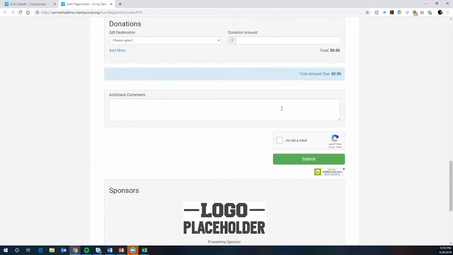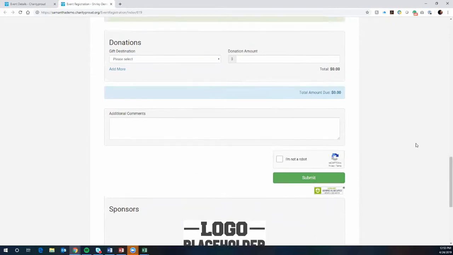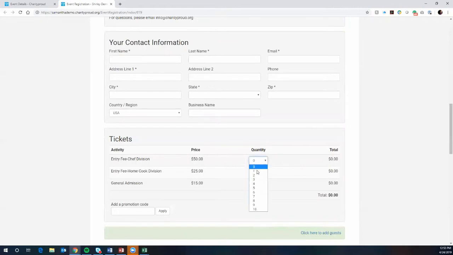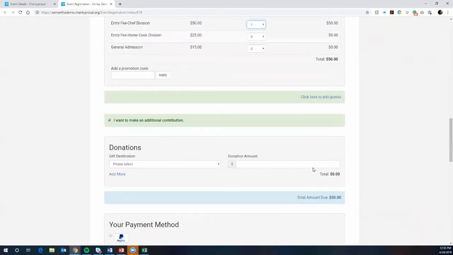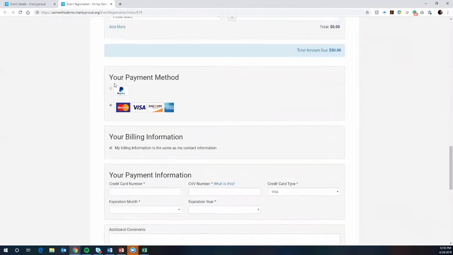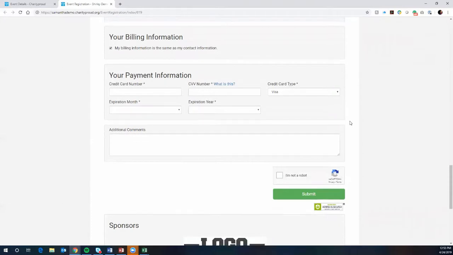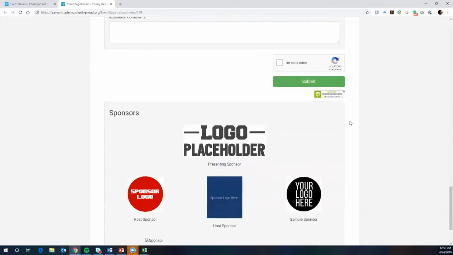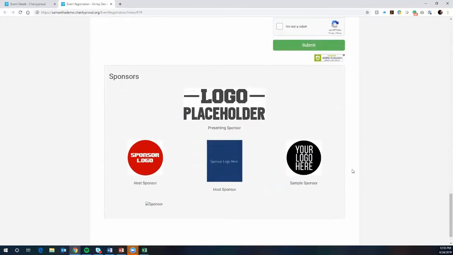There's also an additional comments box should you need it, CAPTCHA information for security, and then people will submit their information. Once I add anything with a cost to my cart, you'll also notice that the payment information appears, so people will fill that out as well. Underneath that, you can see we've got a sponsors box.